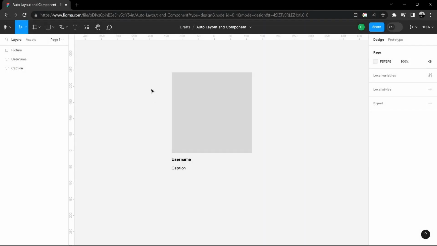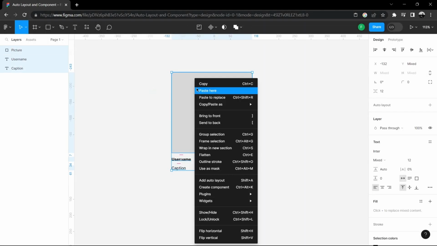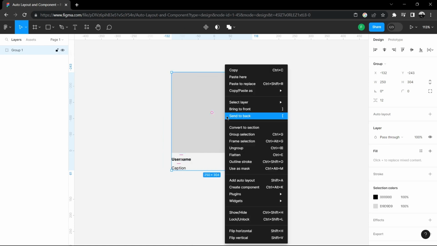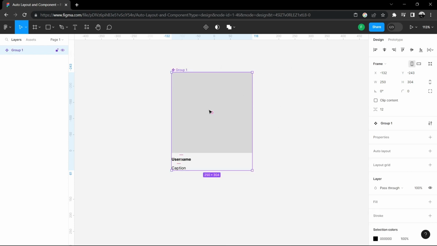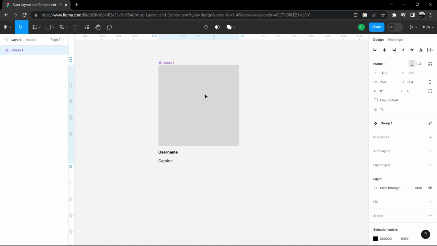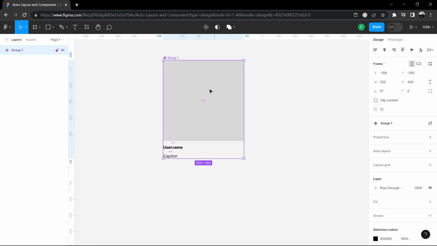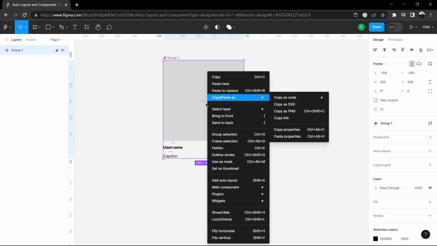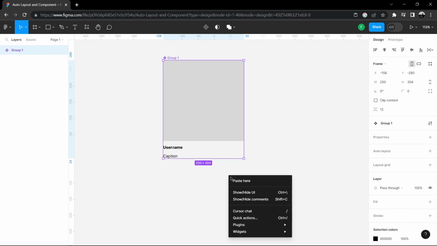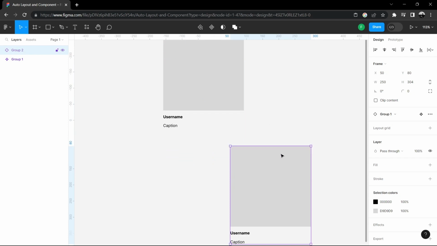To do that, select the component that you want to create, right click, and then select create component. You should see a purple four dots icon showing up on the top left. Now we will cut this one, the main component. To create a subcomponent, simply copy this component and paste it here.